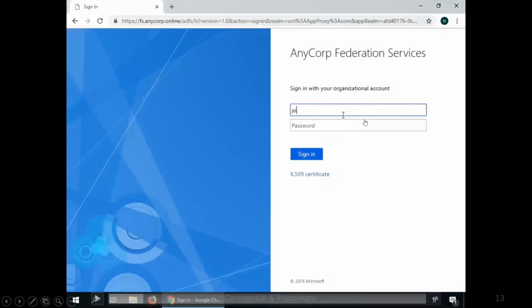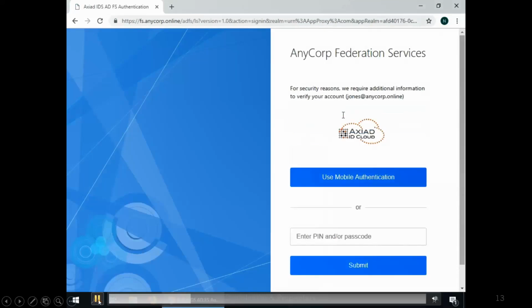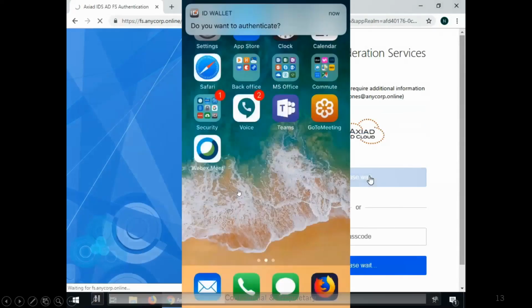But now, because she has our mobile wallet and our push notification has been configured by her administrator, from a process perspective, it's the same process for Jessica. She enters her credentials, and after she enters her credentials and clicks to sign in, now the difference is she has an option. She could use our mobile, or if she has a hardware token, she can just enter the value that's on the screen here. Here for the demo, Jessica is clicking to use her mobile push notification, which is our Axiad ID wallet. And as she clicks here, a notification automatically comes to her mobile device, asking her, do you want to authenticate?